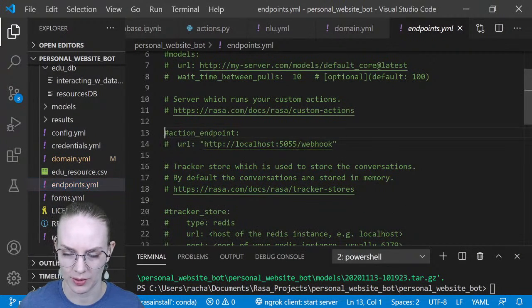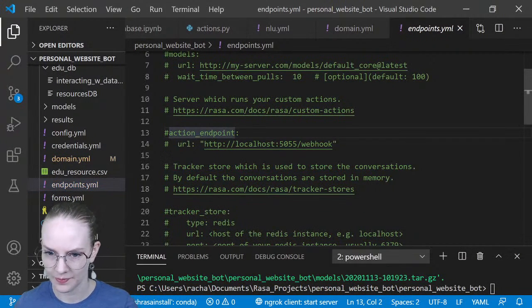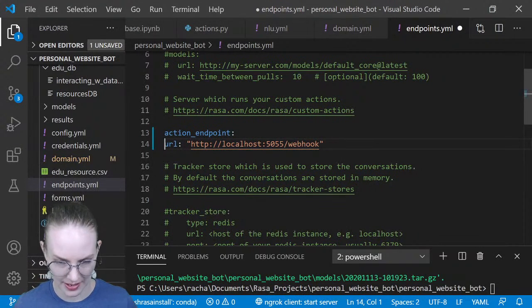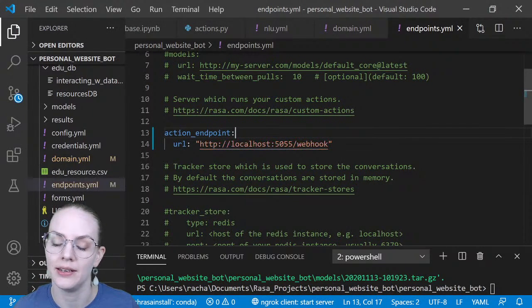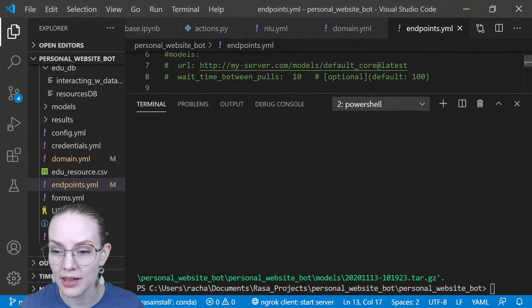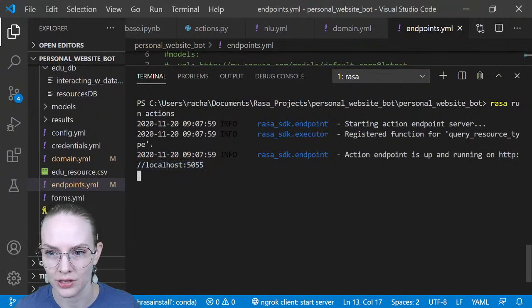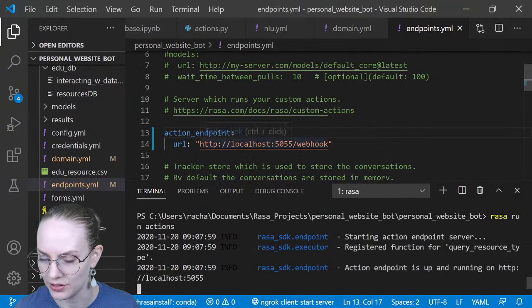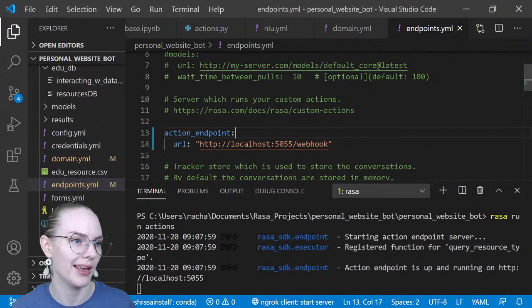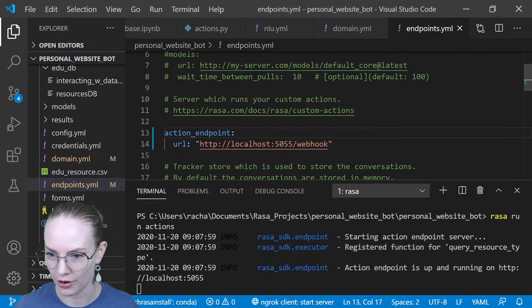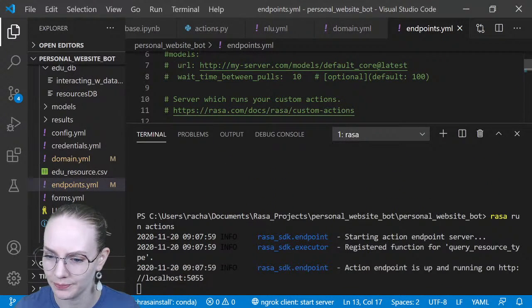Okay, so I'm just going to uncomment this because I believe our actions are running on localhost 5055. Excellent. Okay, so our system was like, I don't know where to look for the action server because we hadn't specified anything, so I've just uncommented this bit of code that points to the default endpoint.